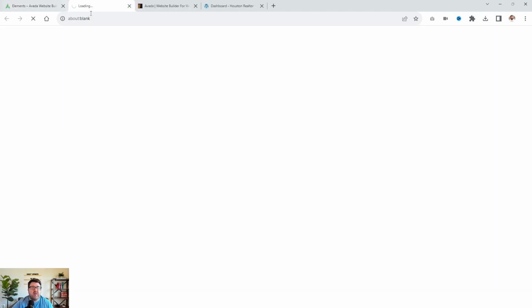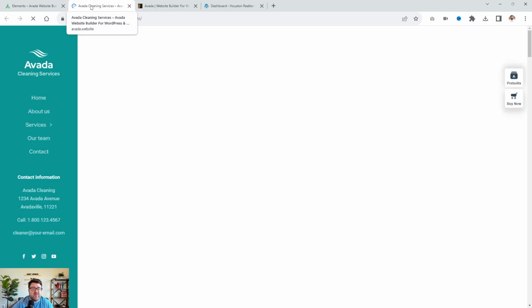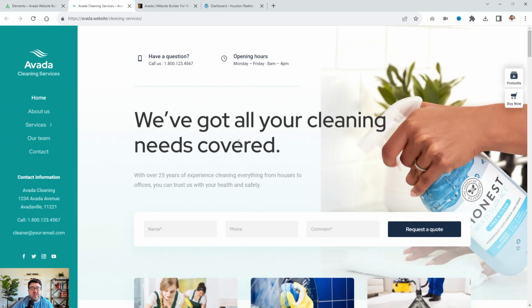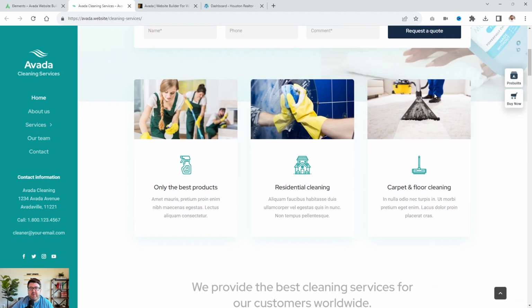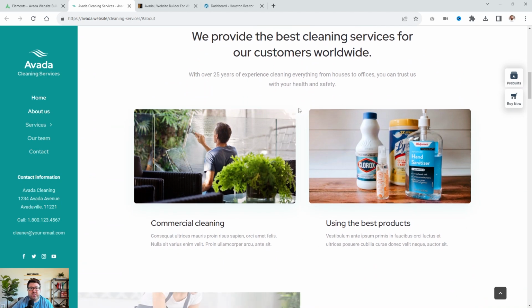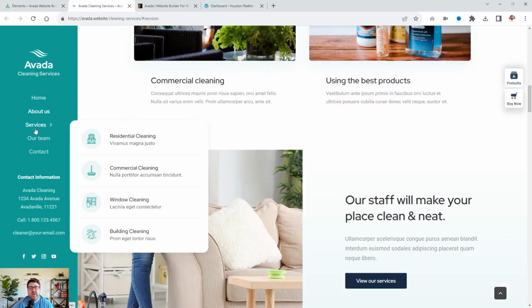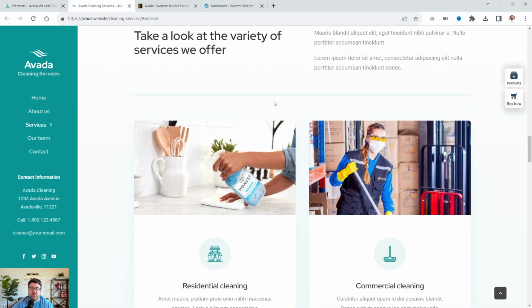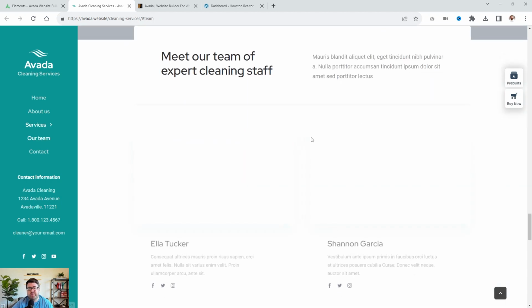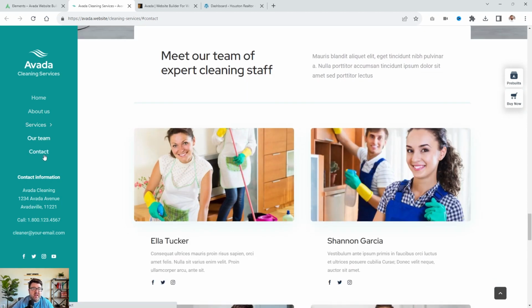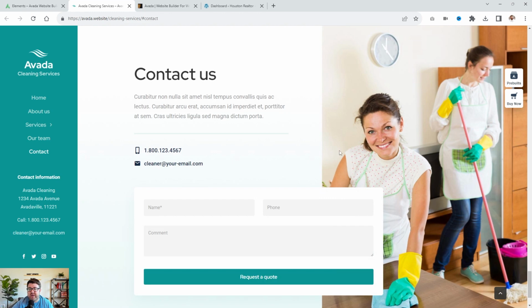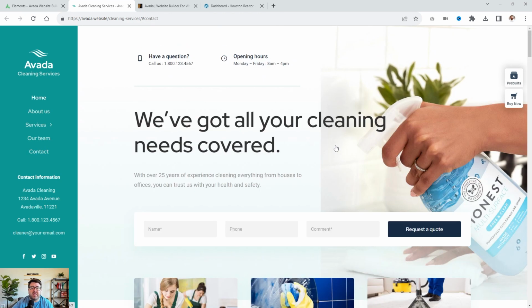A good theme here is like the Avada cleaning services. Even though this is for cleaning services, you can still customize this for real estate. It's just about changing the content and the photos, but it has a good layout and it's one page. As you can see, when you click the link, it does the automatic scroll to that section. You know, you could put your team. It's already got your team stuff there, contact, put your information. So this is a great theme that's already built. You can just simply import these and then customize them for your business.